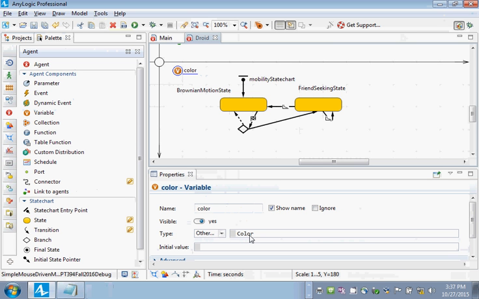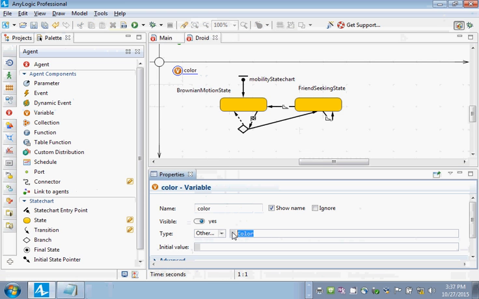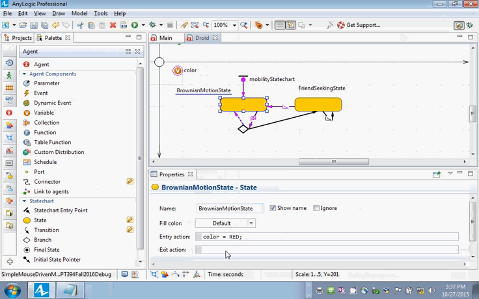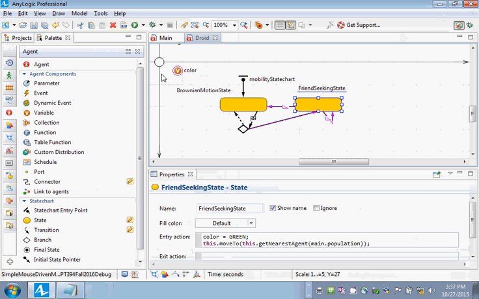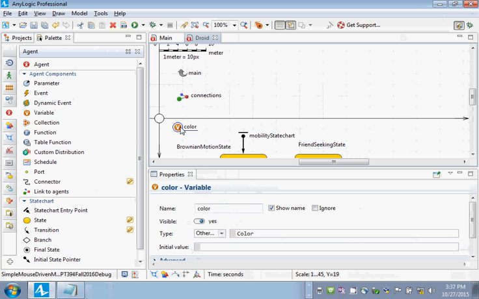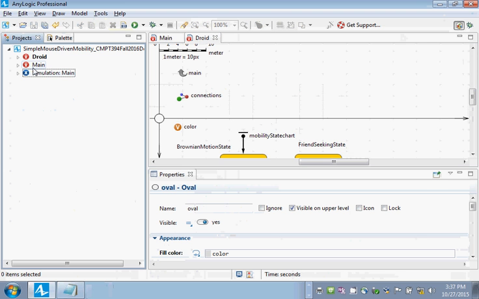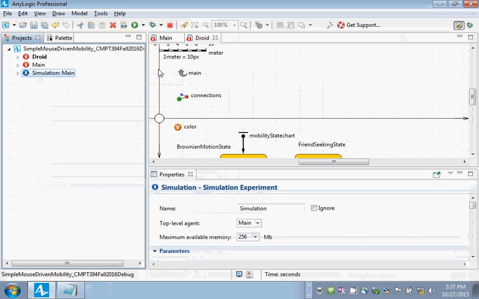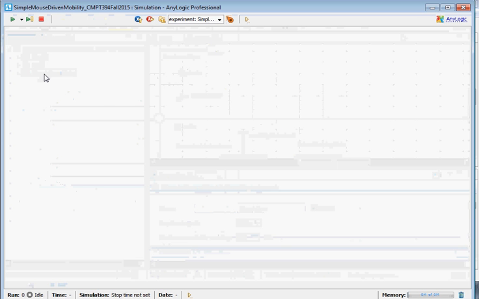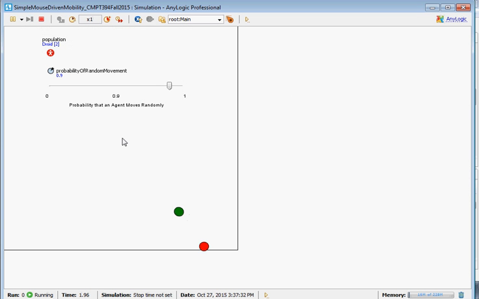Right? So if we go up, I created a variable of type other, the type of it is color. I then set color to be red here, and I set color to be green in this state, and then up here in the oval I made its fill color the variable, to debug what's going on. I'm trying to teach you some debugging skills. Number one, simplify it so it's only a few agents. Number two, go and take a look at what's going on.